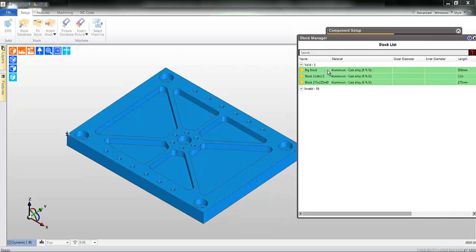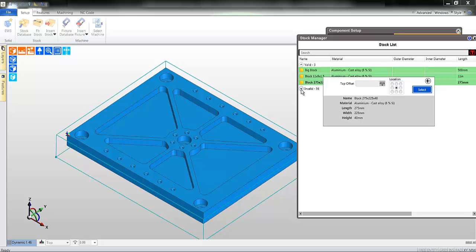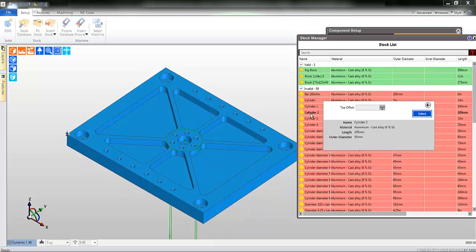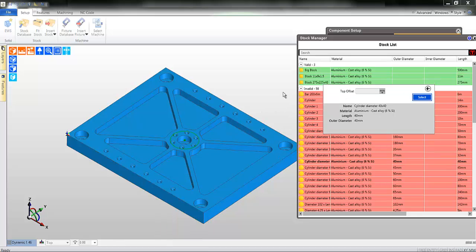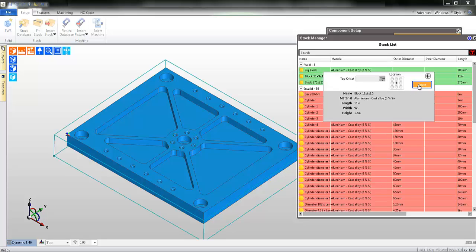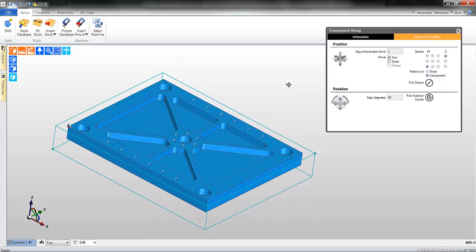Select Stock Manager. This is the same database mentioned in a previous tutorial. Displayed in green are the valid stock pieces. Selecting Invalid will show you stock pieces that do not suit this particular model. As you click each item, the display will update. For example's sake, in this instance, let's select any of the valid pieces of stock. The stock piece is now loaded.